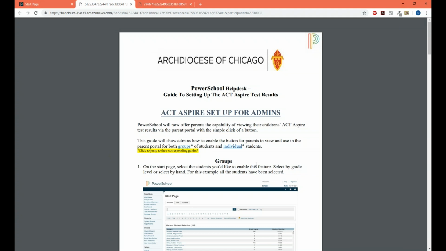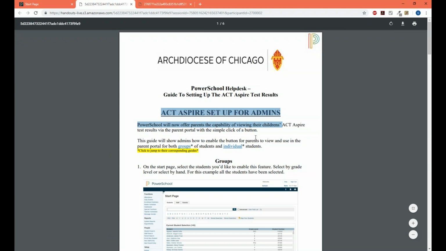So I'll go ahead and talk about these, show these to you, and show you how they work. I'm happy to answer any questions along the way. All right, so let's get started with this. For those of you that haven't used it before, we've developed this ACT Aspire setup for admins. Oh, I'm sorry.